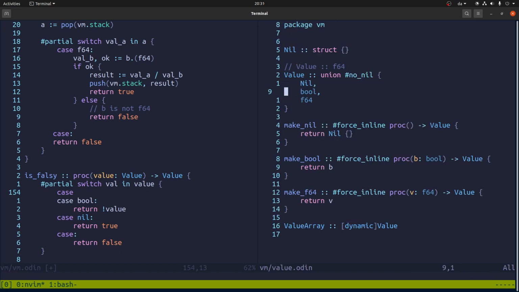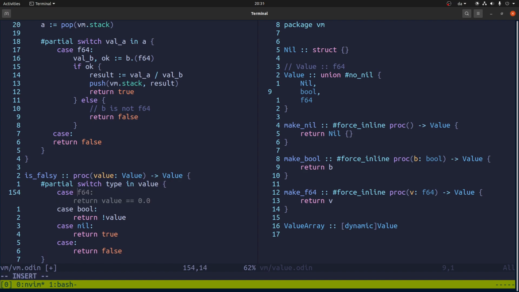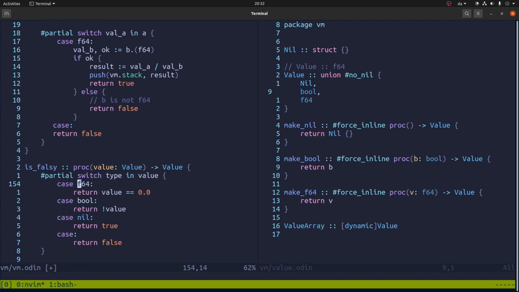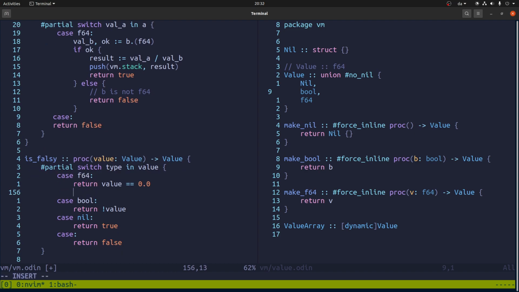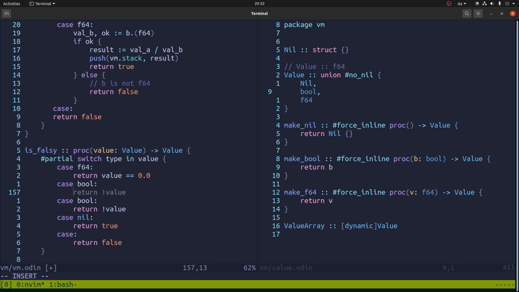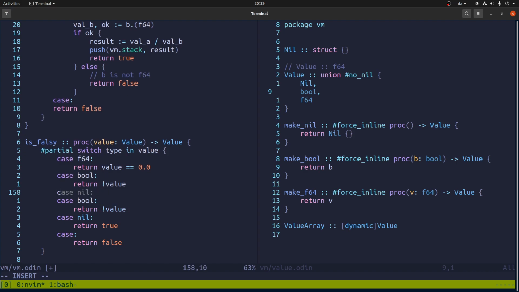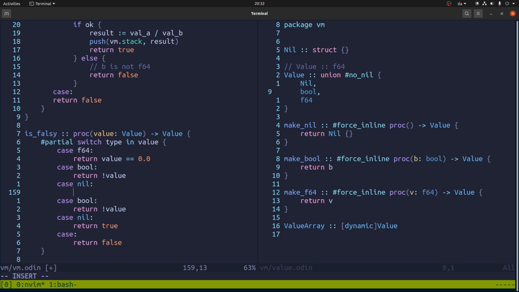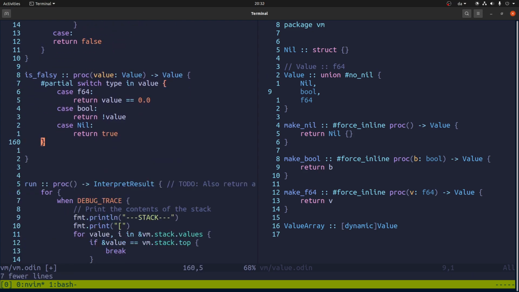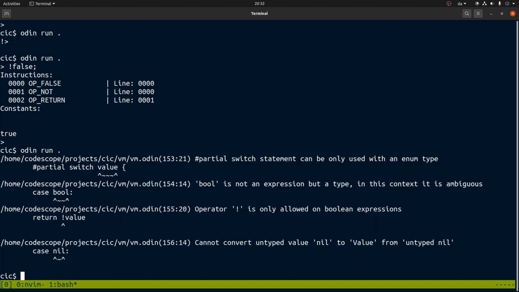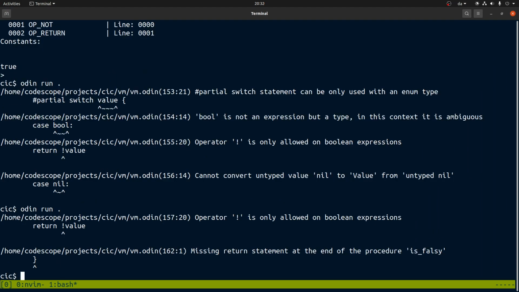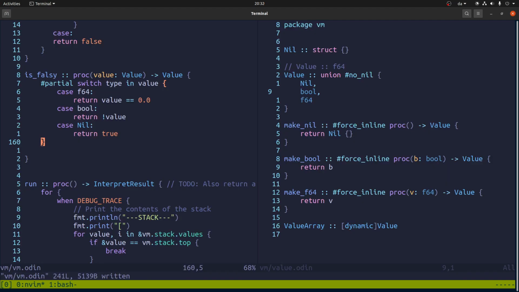So it's actually not the value itself, it's actually more like the type. Right, so if it's a number, we'll say, is the number equal to 0? That means it's false. If it is a Boolean, then we will just return not of value. If it is nil, we will return true. And let's have a look at that. It did not work.